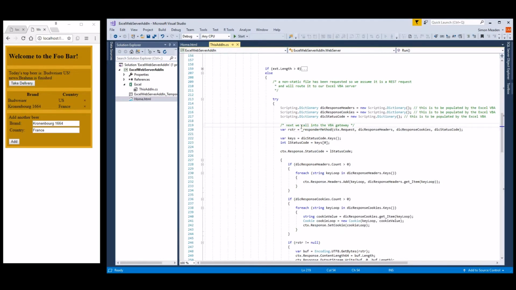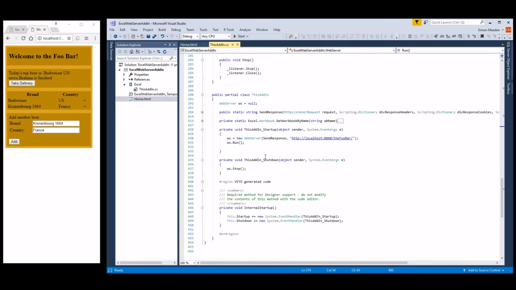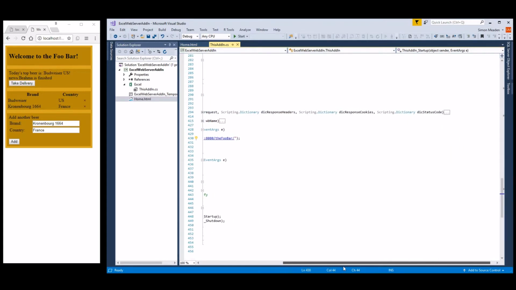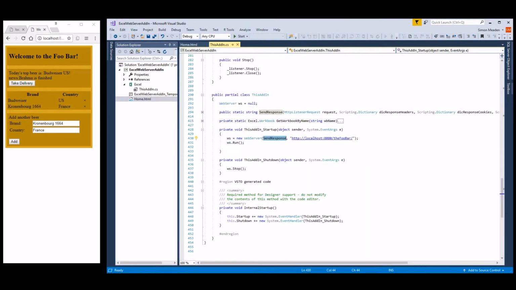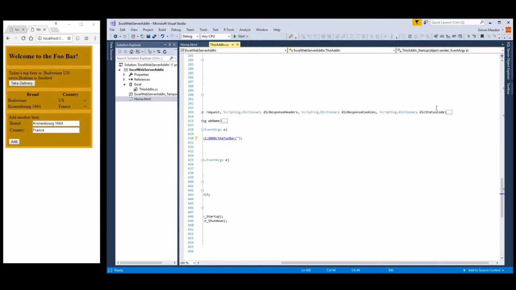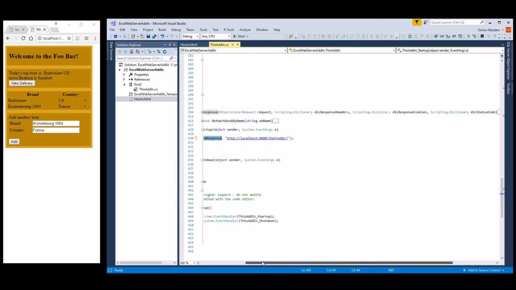That's a function delegate, and it gets set up here because we pass in this. So the call comes into here. You can see you've got the request and the response header dictionaries and the response cookies dictionaries. And we return the status code in a dictionary, which may be a bit overkill, but like I say, you can't pass by reference.